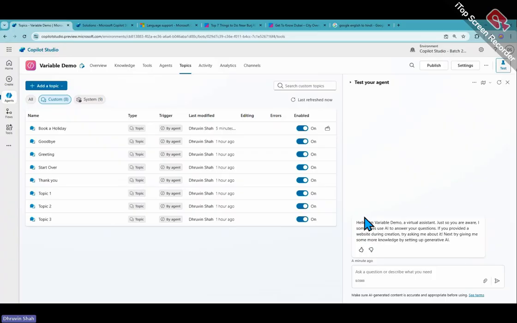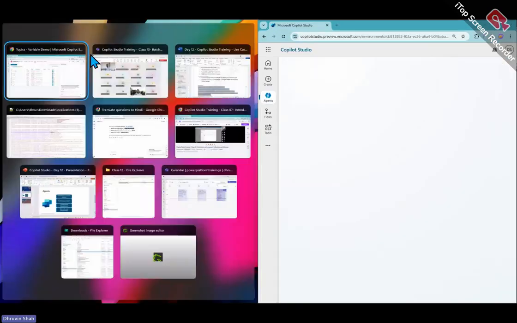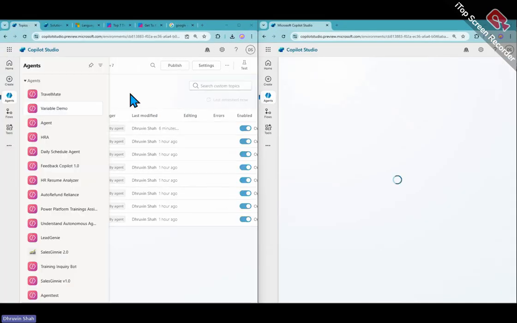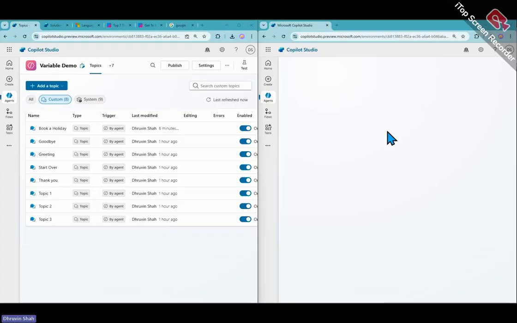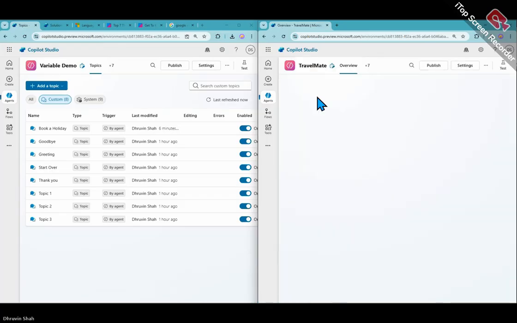But let me tell you one limitation of this approach at this point in July 2025. To prove the limitation, I want to do one thing side by side so you can literally feel that limitation. Currently I have this variable demo1. Let me duplicate this tab, and this is my variable demo agent. This time I will open my other agent called TravelMate, and let me show you where the limitation comes in.